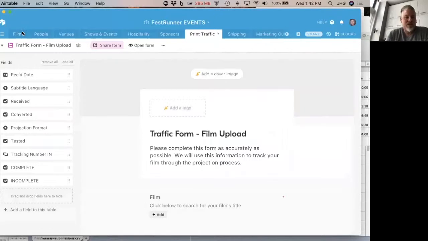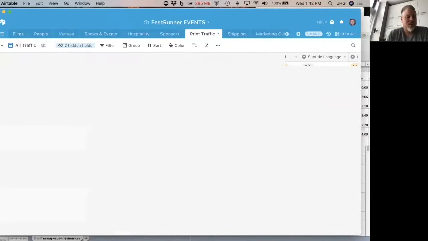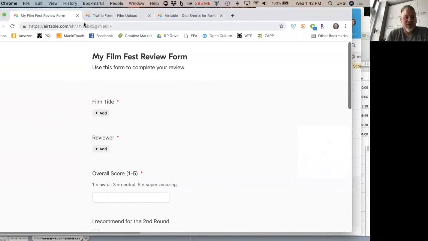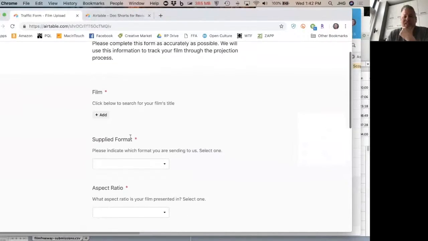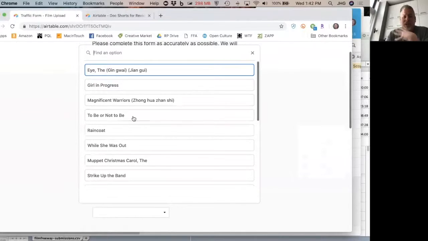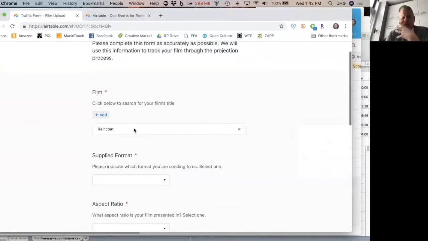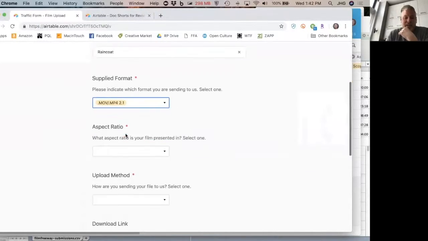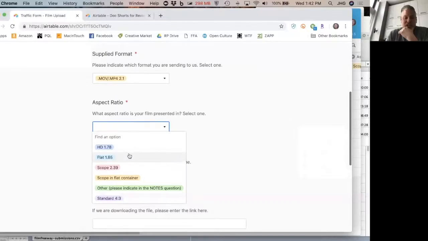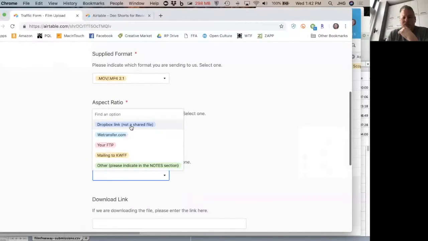And print traffic, it starts off with a form for filmmakers to upload, to give us their information. So for a filmmaker, you would give them this link for the web, and they say, I'm the filmmaker of Raincoat, and I'm going to supply one of these formats that I'm allowing them to supply. I can choose the aspect ratio of what I'm sending. I'm going to Dropbox link it.